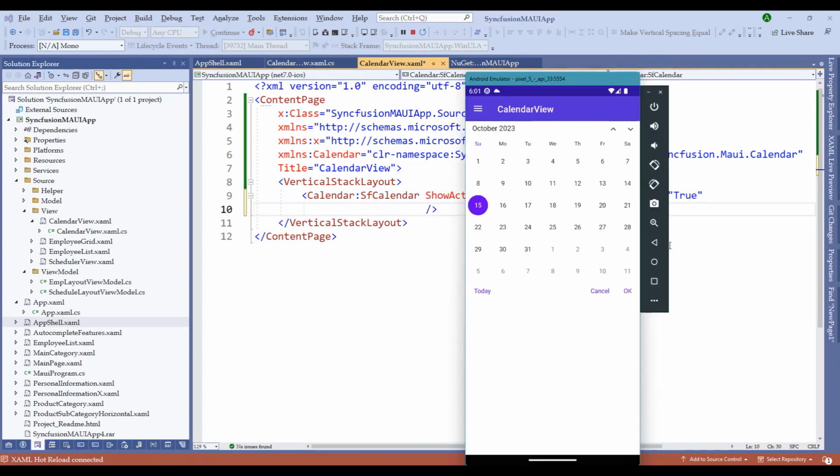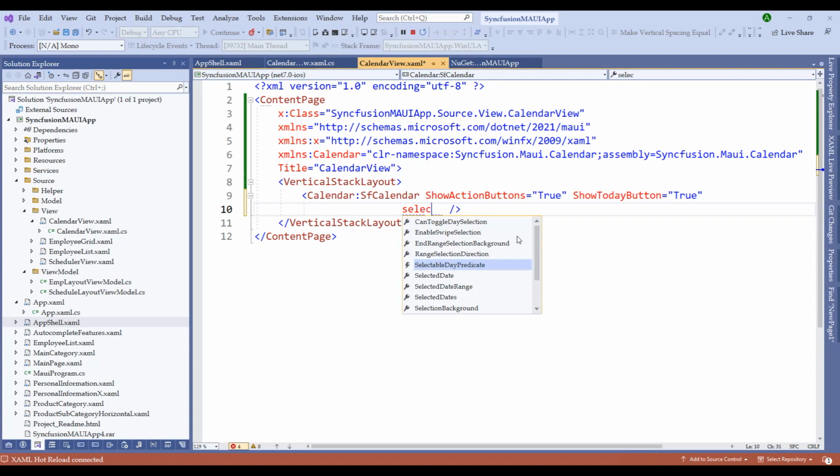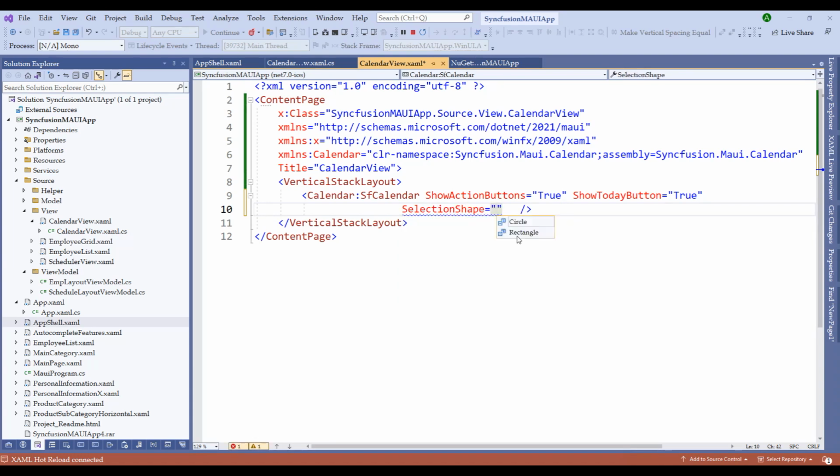It is that simple. Currently, whenever I choose a date, the selection shape is a circle. We can also change the selection shape by changing selection shape equal to either circle or rectangle. It's up to the end user's choice and requirement. I often prefer it to be a circle, so I'll keep it as a circle.